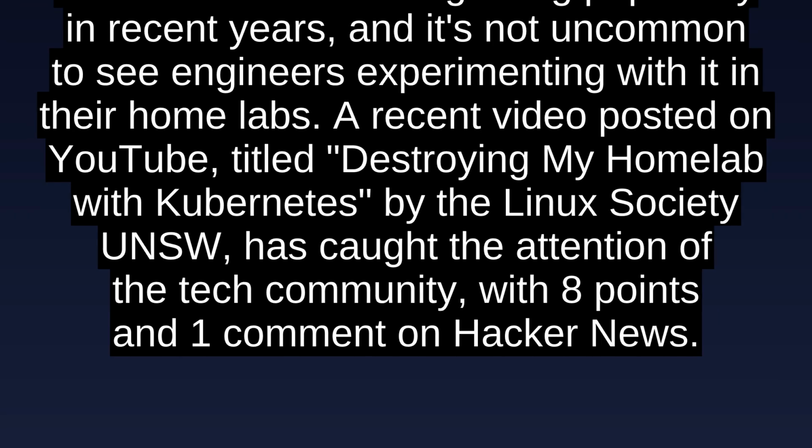Kubernetes has been gaining popularity in recent years, and it's not uncommon to see engineers experimenting with it in their home labs. A recent video posted on YouTube, titled "Destroying My Home Lab with Kubernetes" by the Linux Society UNSW, has caught the attention of the tech community, with 8 points and 1 comment on Hacker News.